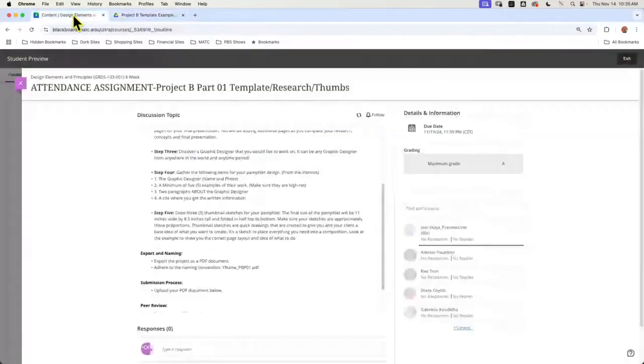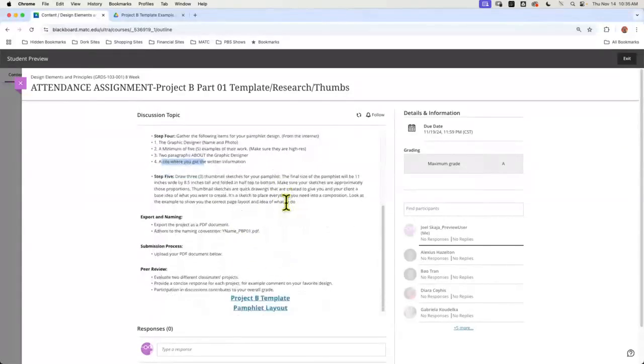All right. So a minimum of 2 paragraphs about the graphic designer, and then the site where you got the written information. If you got it from more than one place, it's just the sites. It's the information that lets us know that you pulled that information from this specific place. It's just a natural thing. Now, draw 3 thumbnail sketches for your pamphlet.